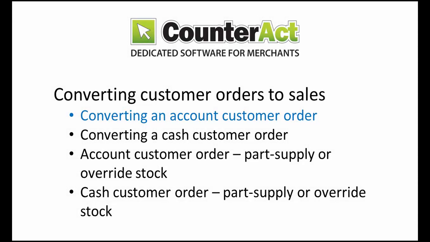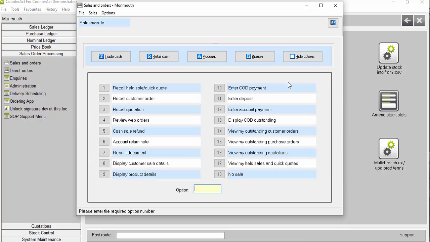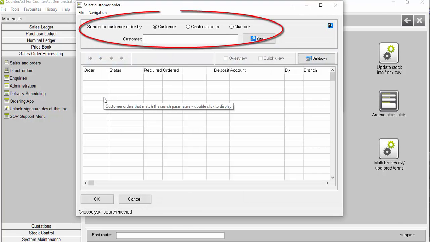We will now recall an account customer order and convert it into an advice note. Use Sales Order Processing, Options, and Option 2 to recall the customer order. Search for the customer order using customer name or order number.